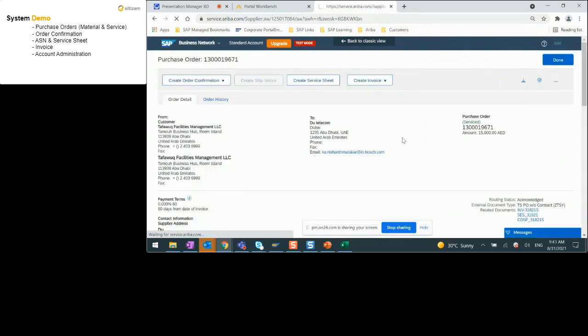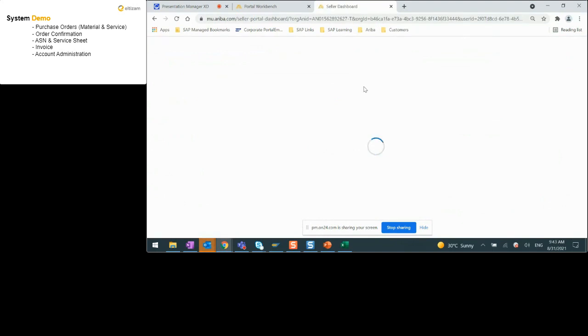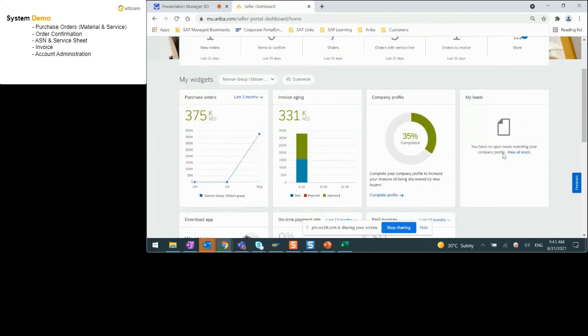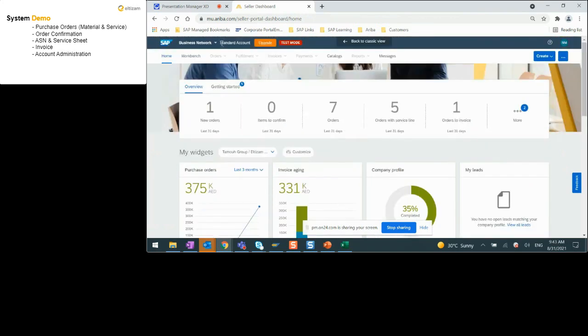What I want to show you next is the account navigation on the standard account versus the enterprise account, just to show you quick navigation and some features already available. So first, this is a standard account.